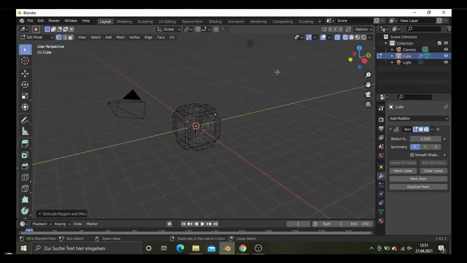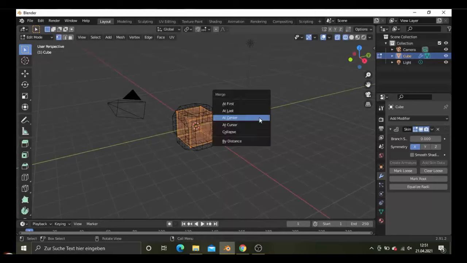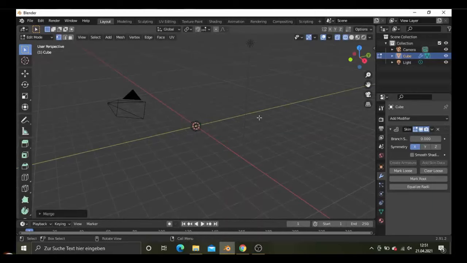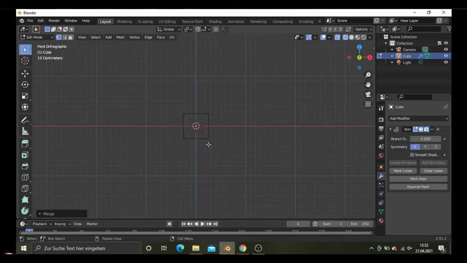And to start making a character we need only one vertex, so we select the complete cube and we merge them with M and add center. Now we get only one vertex here. Now we can start making our character, and with E we can extrude now to make the shoulders, start with the arms or whatever.